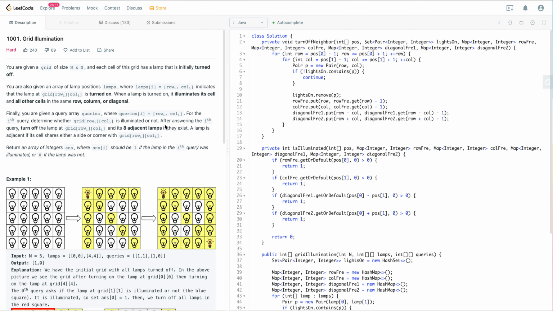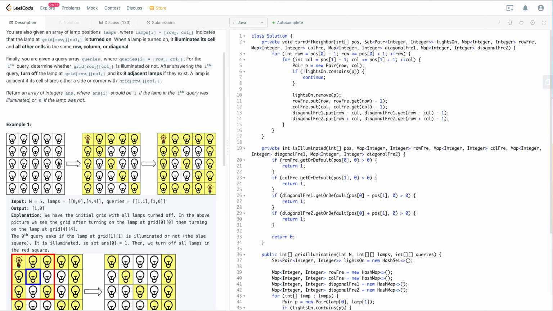After answering the ith query, turn off the lamp at grid[row i][column i] and its 8 adjacent lamps. A lamp is adjacent if its cell shares either a side or a corner with grid[row i][column i]. Return an array of integers, answer, where answer[i] should be 1 if the lamp in the ith query was illuminated, or 0 if the lamp was not. So let's take a look at this question.